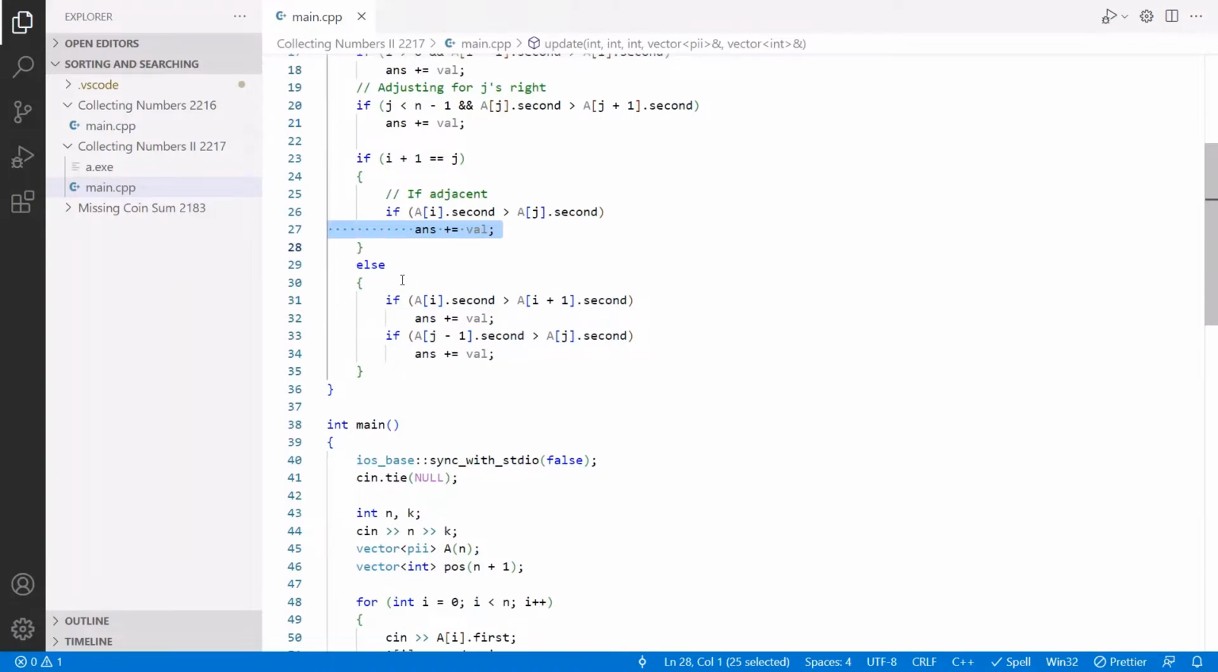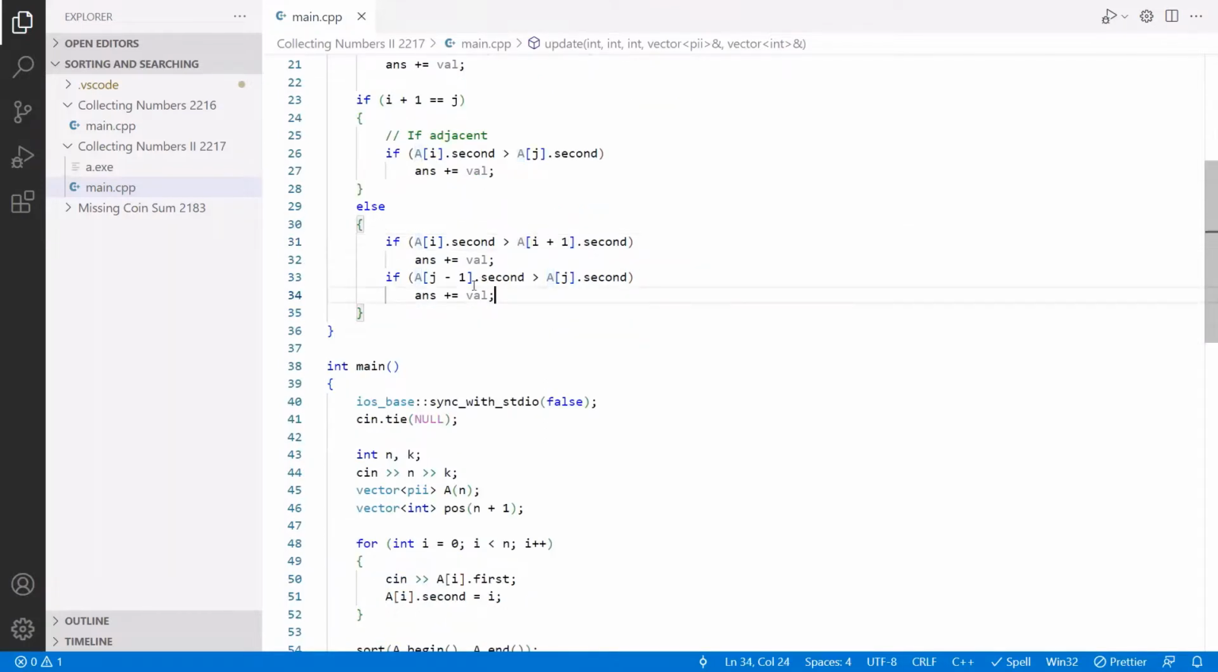And in case they are not adjacent, then for A[i].second we are checking whether it is greater than A[i+1].second. So basically for A[i] we are checking its right, whether A[i]'s original index is greater than A[i+1]'s original index. If that is the case, then we are breaking that increasing order. And same for A[j], we are checking whether A[j-1]'s original index is greater than A[j]'s original index. If that is the case, we are breaking the increasing order, and we can update this answer.